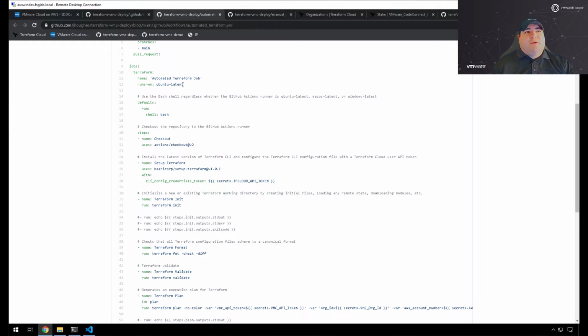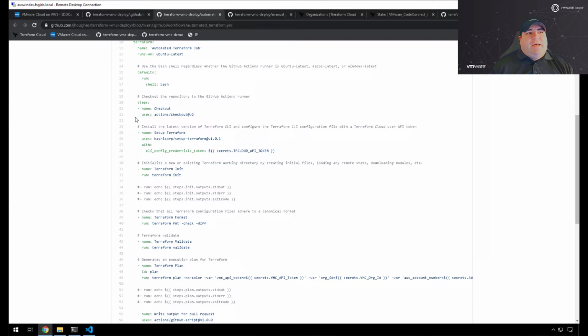So this Terraform job is going to run on the Ubuntu latest GitHub Actions runner. This is the hosted runner that lives out in the cloud. By default, it's going to run the bash shell. And the steps that it's going to run, this is really all of the actual power that runs behind this thing. The first thing it's going to do is check out our repository to the GitHub Actions runner.